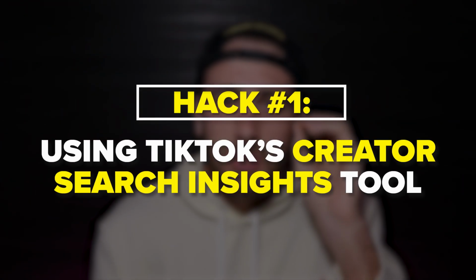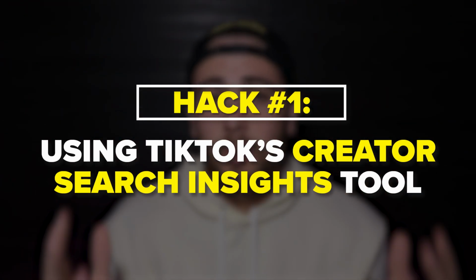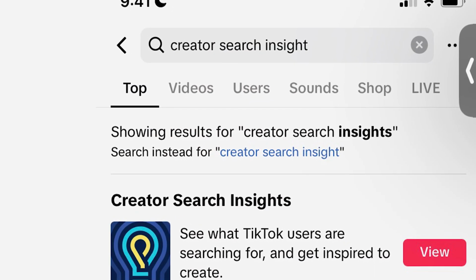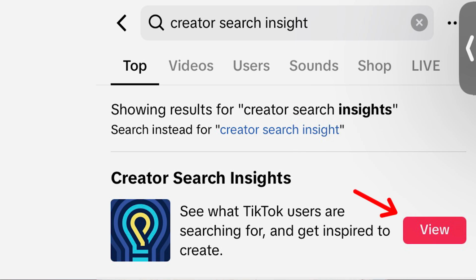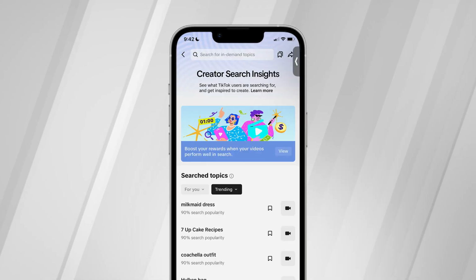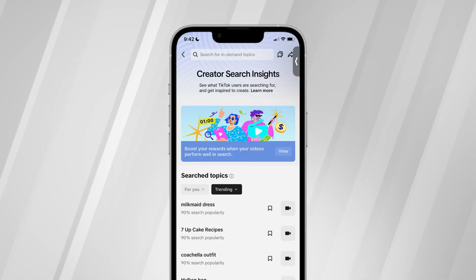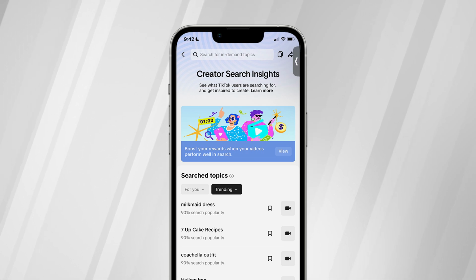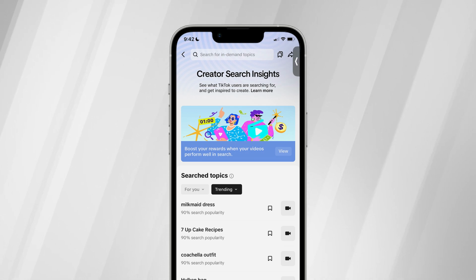The first hack you need to be aware of is you need to be using TikTok's latest Creator Search Insights tool. If you don't know how to access this, literally just go to TikTok, do a search for Creator Insights, and guess what's going to show up? You're going to be able to click view on the tool that's showing on the screen right now, and then you're going to be able to do several different things. The first thing that you can do is do a search for the different topics that you're going to be creating content on, and you're going to be able to see whether or not people are actually interested in that, and be able to get a proxy for whether or not people want to view the content you're going to be creating.